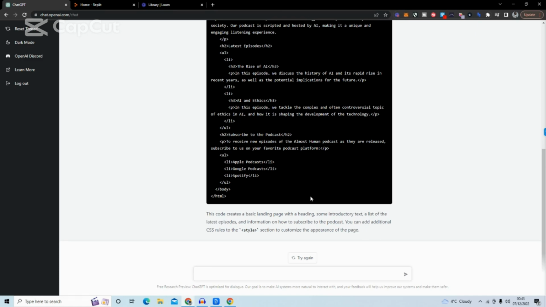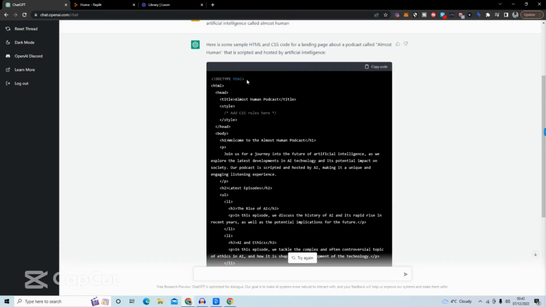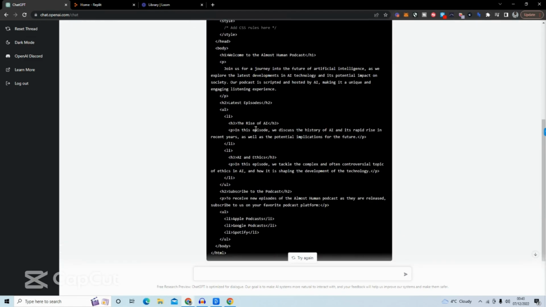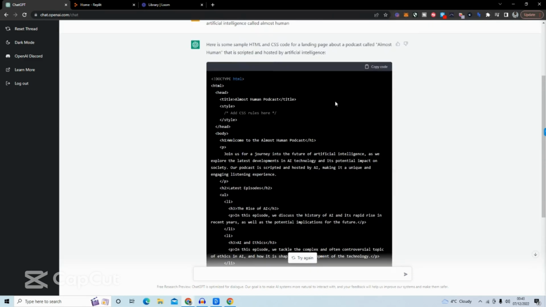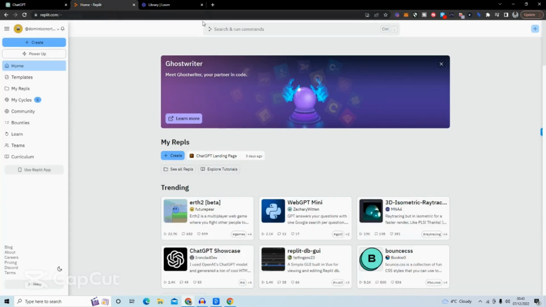It also provided a section for CSS rules to appear on the page, but it didn't actually give us some CSS rules. So we might be able to try and add that afterwards, but let's go and copy this code and let's see what this actually looks like. We're going to head over to, I hope I'm pronouncing this right, Replit. Hopefully I'm pronouncing that right.